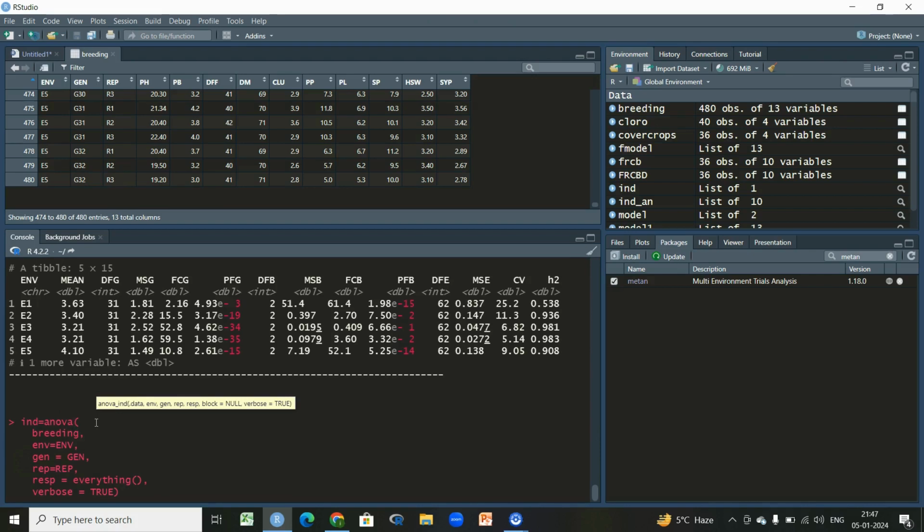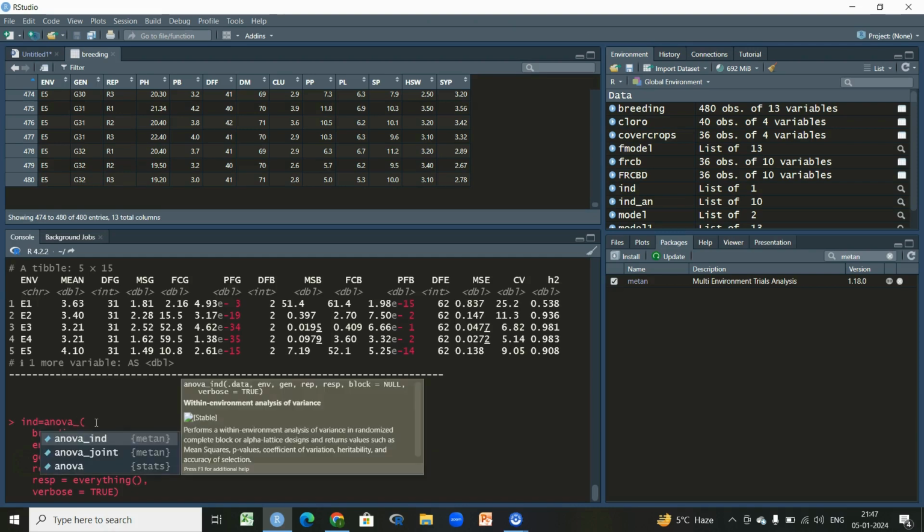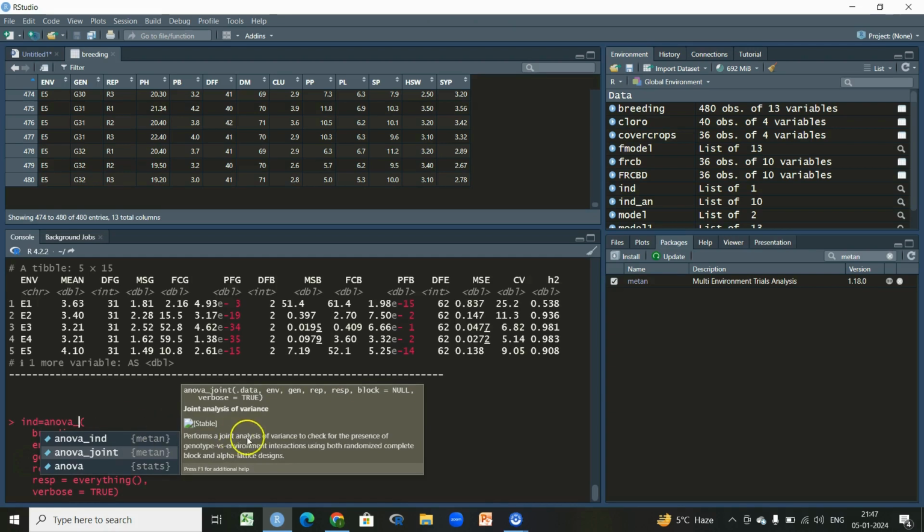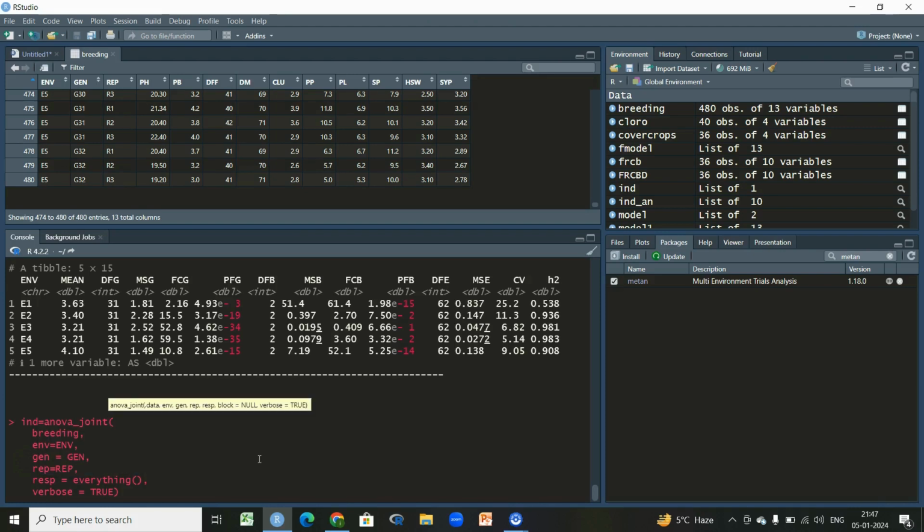and we want to see whether there is an interaction of genotypes across these 5 environments, we'll simply write the function anova_joint. It performs a joint analysis of variance to check the presence of genotype versus environment interaction, using both randomized block designs, as in this case, or alpha-lattice designs also. So we'll click on this joint only. The rest of the arguments are the same. The first argument is the name of the data, then the label of the environment, the label of the genotypes, the label of the replications. Or if we write response is equal to everything, then it will perform this.